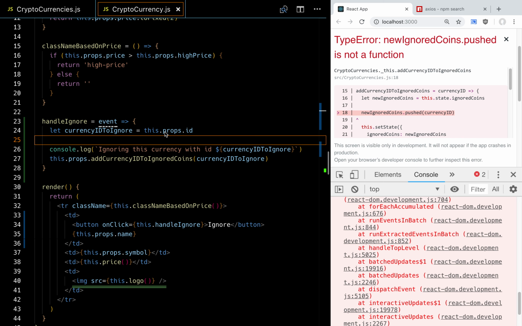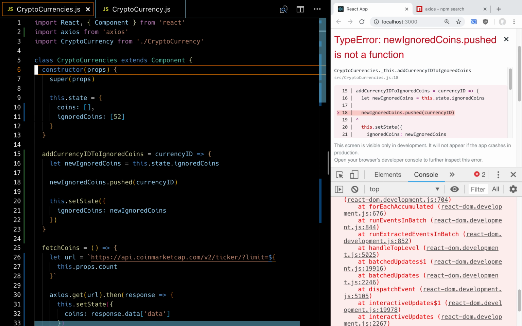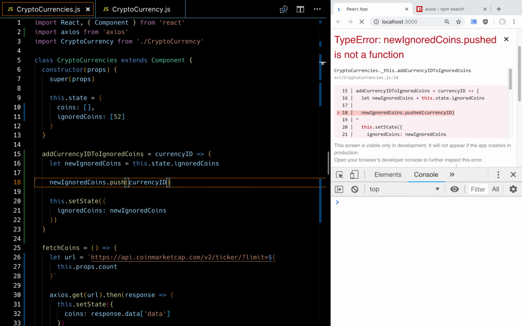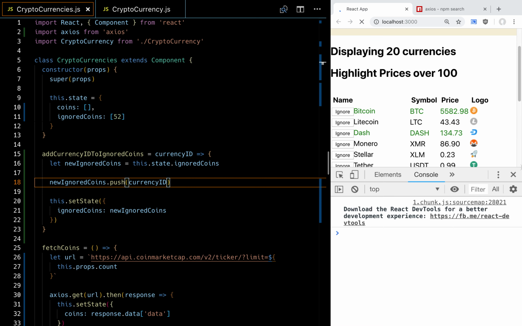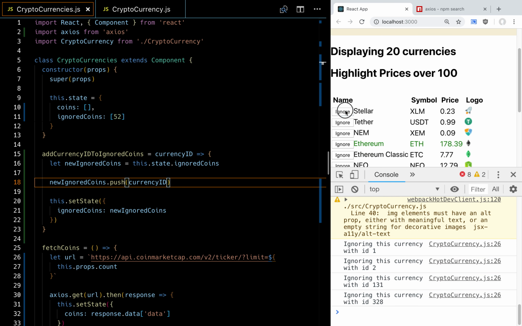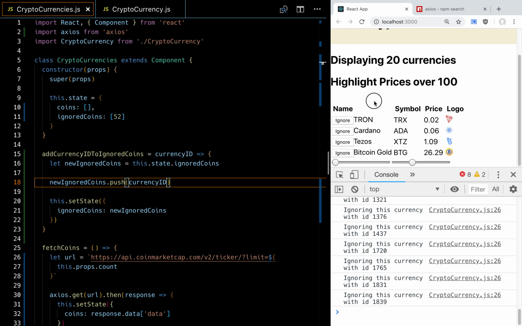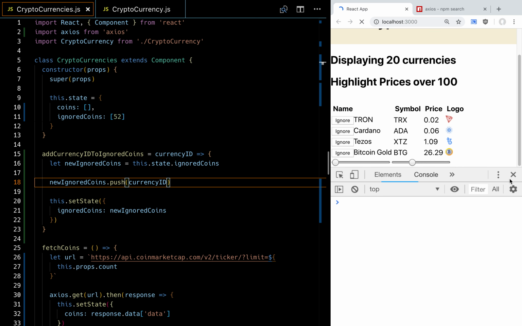Oops. Oh, I have a typo. It's not pushed. It's not pushed. It's push. So hopefully now, when I click on one of these buttons, they go away. Let's reload this.